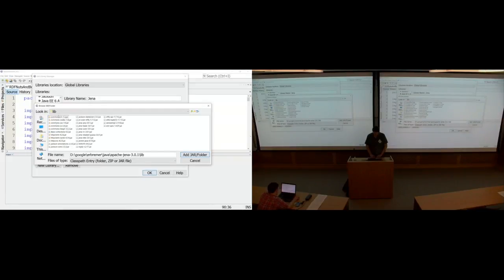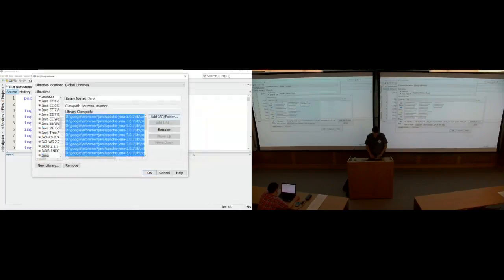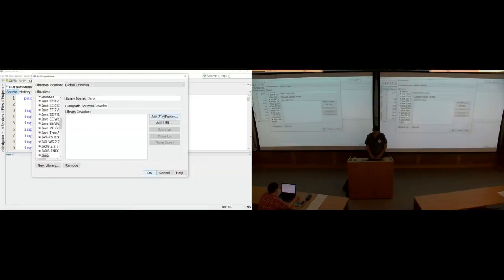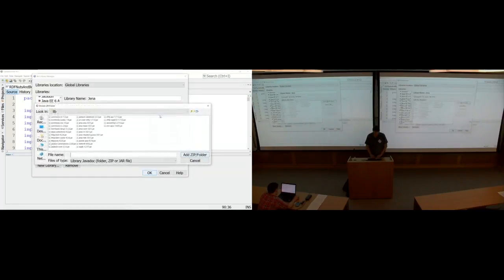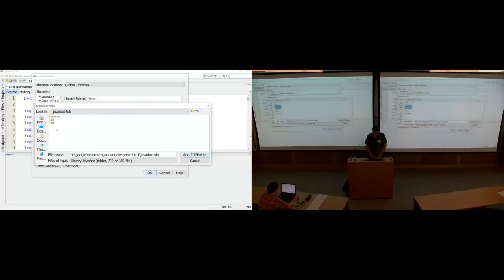And I basically want to add everything in the lib folder. Next, I want documentation, because I'll forget sometimes what a method does. And their particular distribution, they've got 3 folders. You just add the 3 in there.